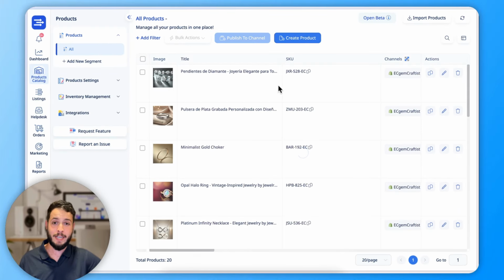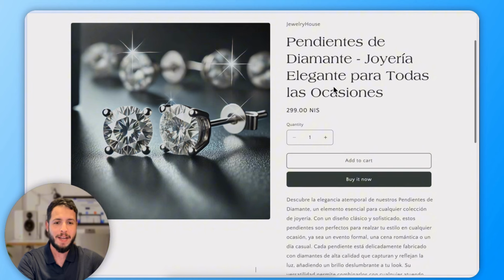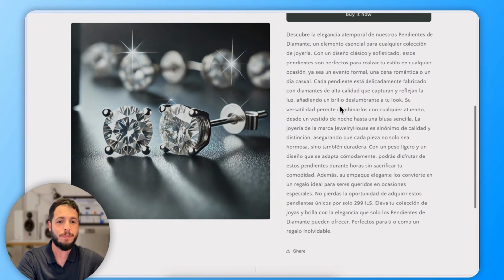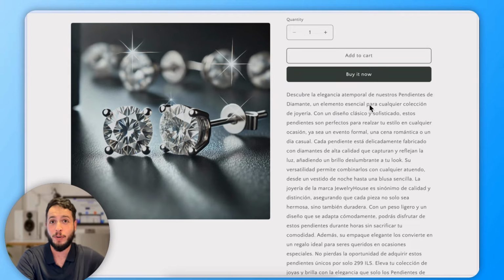Right, so it's finished. Let's jump to our Shopify store to see how it's been reflected. So now back to our Shopify store. As we can see, we have the title in Spanish and now a large description in Spanish as well that is optimized, and it took us only 2 clicks to do it.